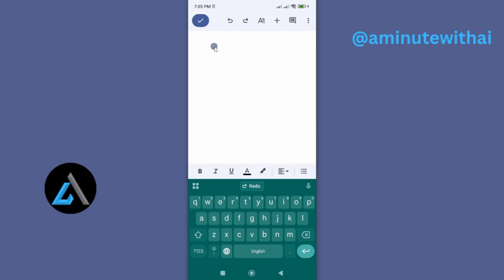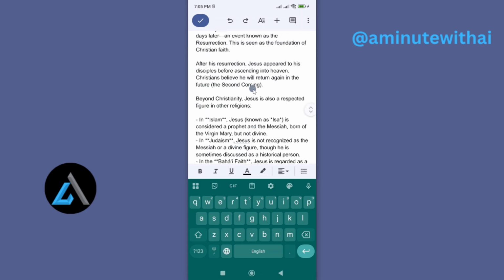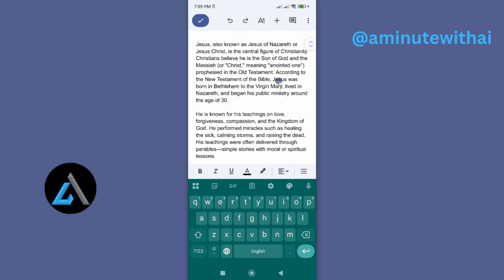Alternatively, another way to paste, you can just long press anywhere, and then you'll see an option to paste. So if you tap on paste here, you can see your text will be transferred directly to your document. And now look at that. I have my document here that I've just transferred from Qwen AI chat to Google Docs. So that's how you can copy and transfer text from Qwen AI chat to Google Docs or even WhatsApp or Word document.